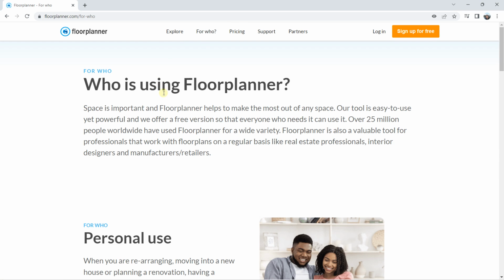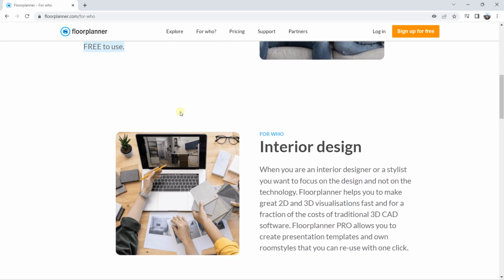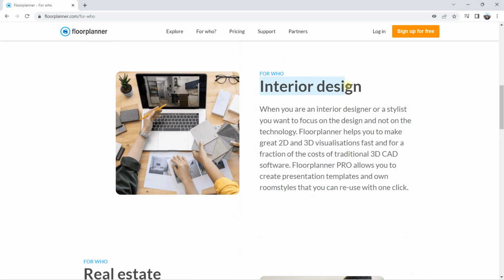For who is using Floorplanner? You can use it for personal use if you just want to create your future house or you want to create your future apartment, different type of things. Yes, Floorplanner can be very great. It can be also very great for interior design.